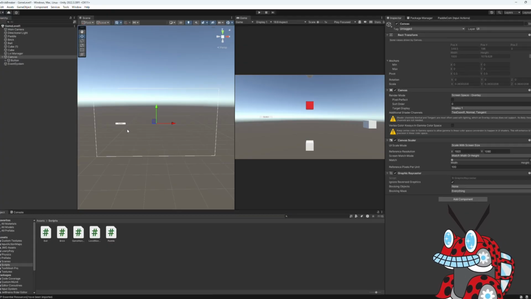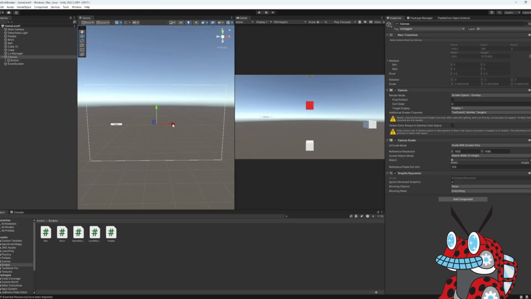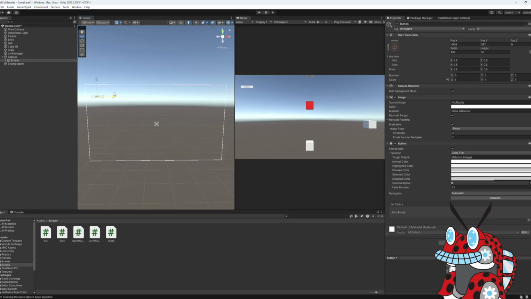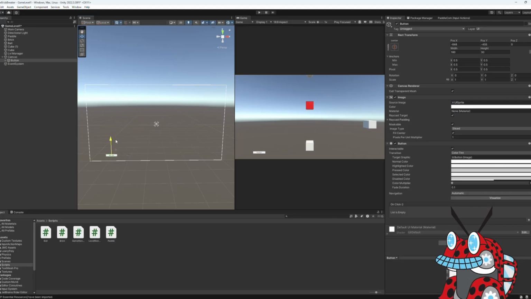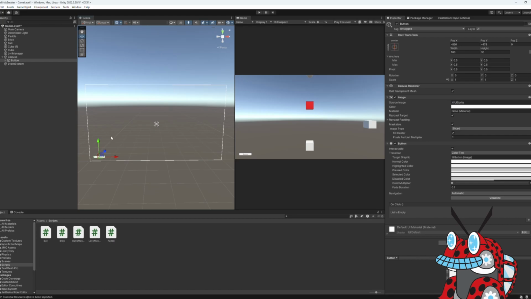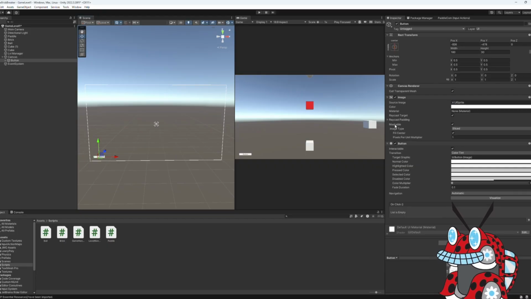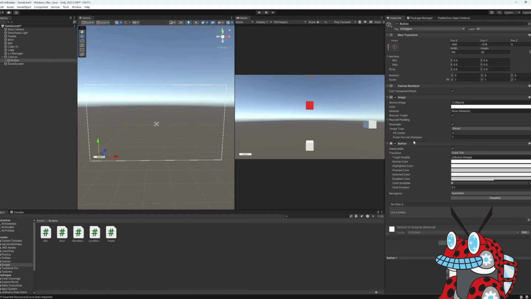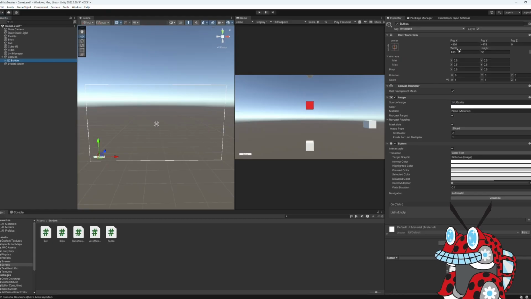So now our button's here. Now we're facing our canvas the way it was meant to be faced. So let's put it down here and let's actually make our button pretty big. Where is button? And you'll notice we have some rect stuff.